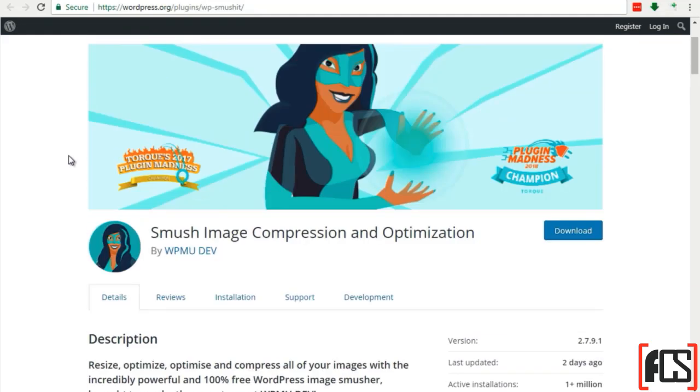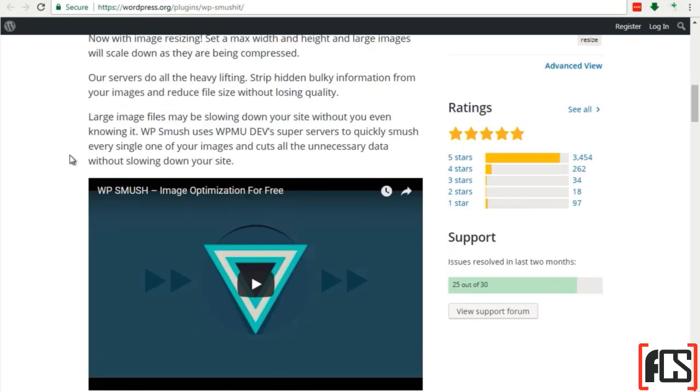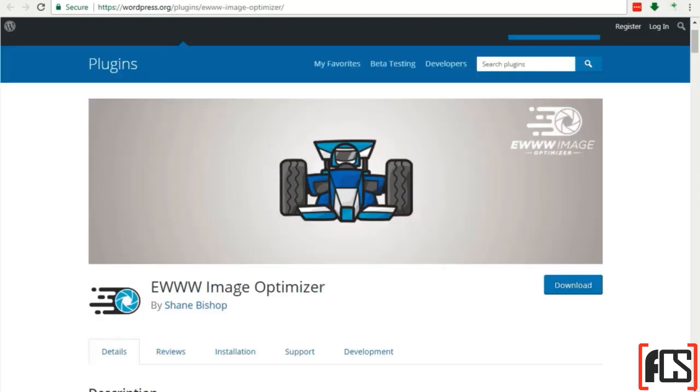You can also go into your WordPress dashboard and do a search for WP Smush It, or just Smush Image, and look for the author. The author is going to be WPMU Dev. This one is good. Another one is called EWWW Image Optimizer, and that's another good one as well.